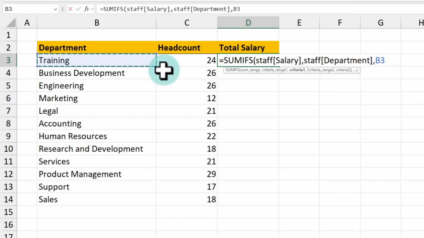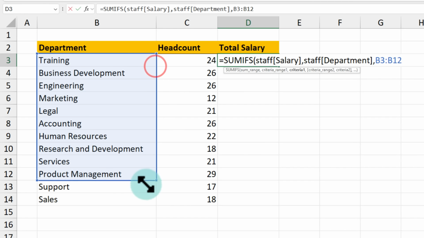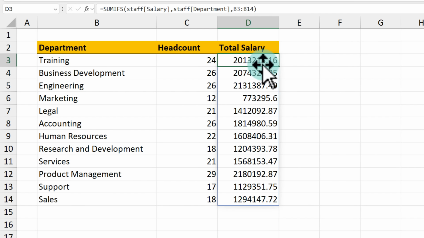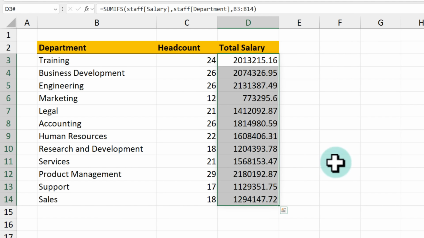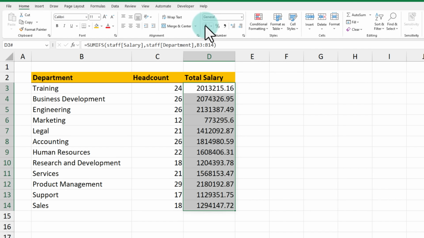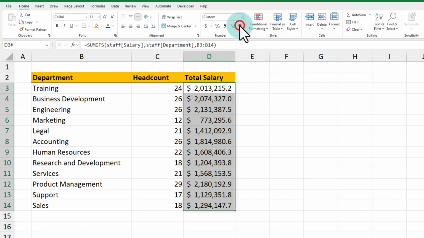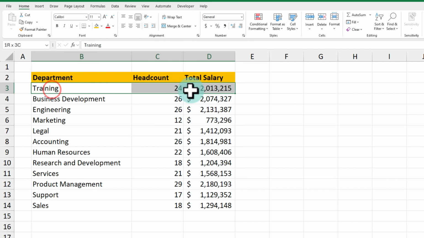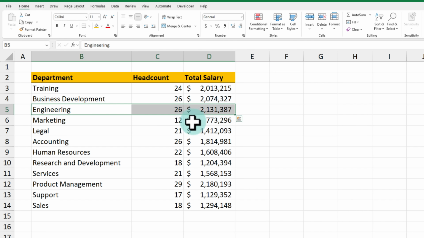And again, if you're using Excel 365, you can just drag this whole thing directly there. And that's going to give you total salaries for each department directly. You can select this entire column and apply a currency formatting like that so that we can see the values in millions. So for example, training department with 24 people, the total salary is 2,013,000 something, whereas engineering department with 26 people is 2.1 million.